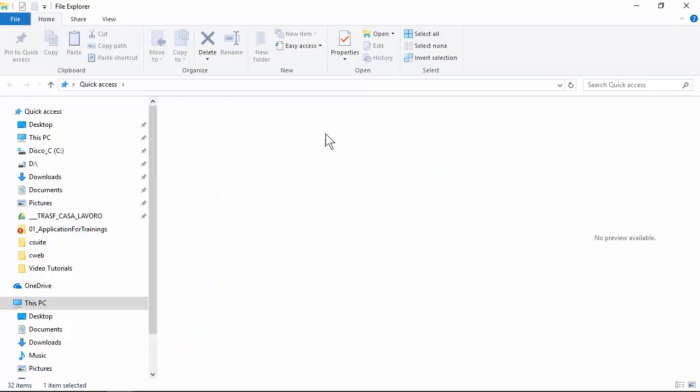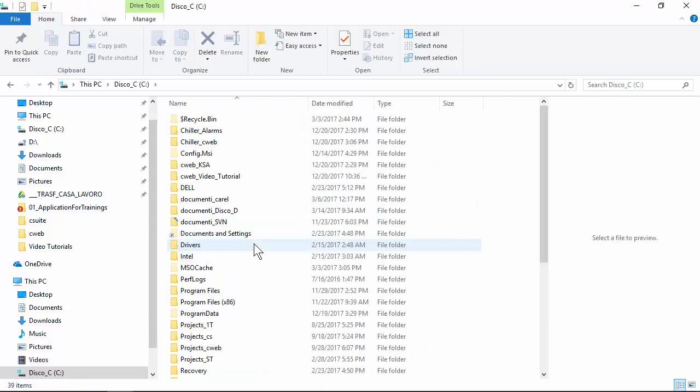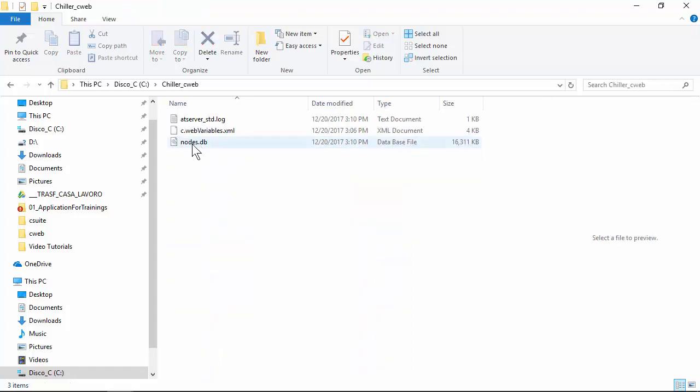So in the chiller C.WEB folder, here is notes.db. So all pages, all widgets that we are going to create will be saved into this file. You can see that it is quite big, 16 megabytes. Why? Because it contains all the libraries. Later we talk about the libraries. So it has created a local copy of the libraries.